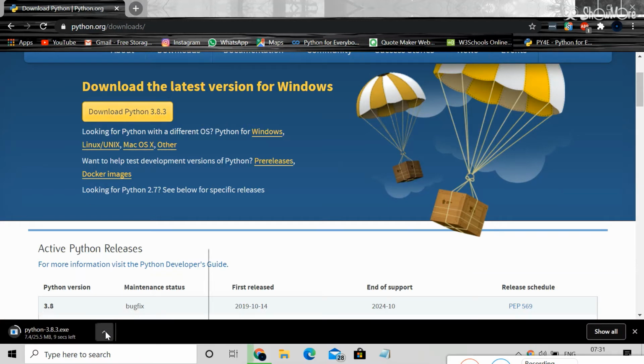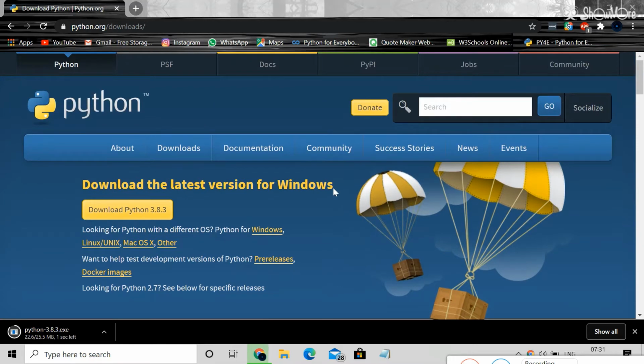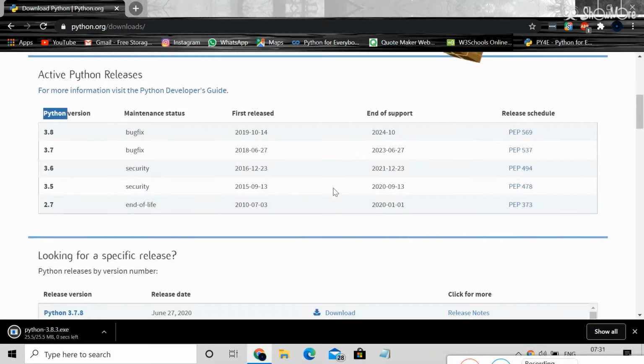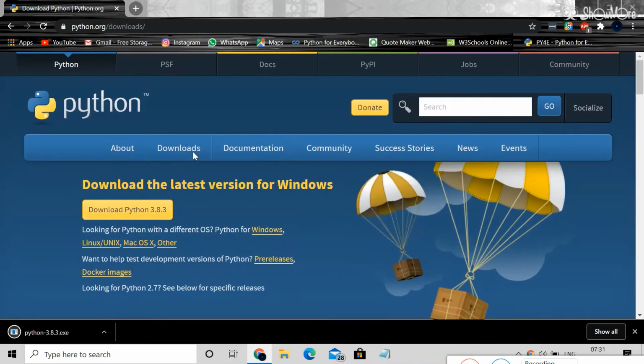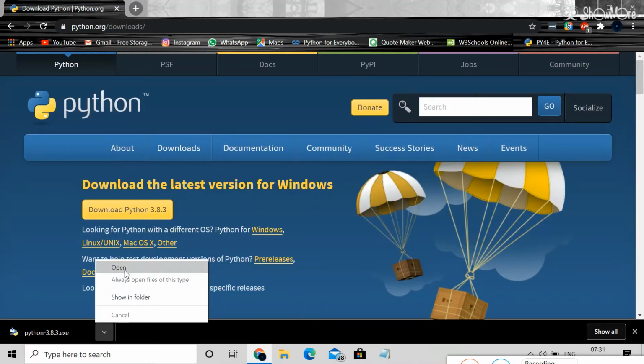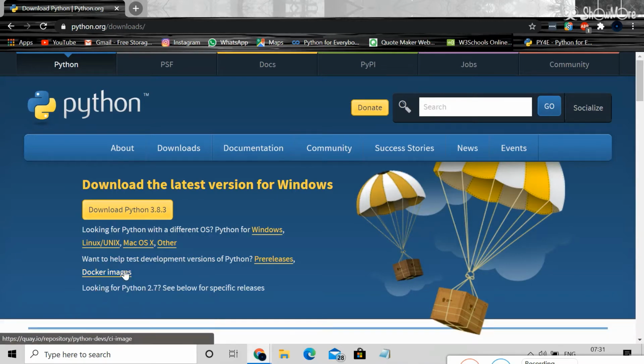The file is downloading. It is approximately 25 MB. Easy installation. Okay, the exe file is downloaded. I am going to open it. After downloading, the process is known as setup.